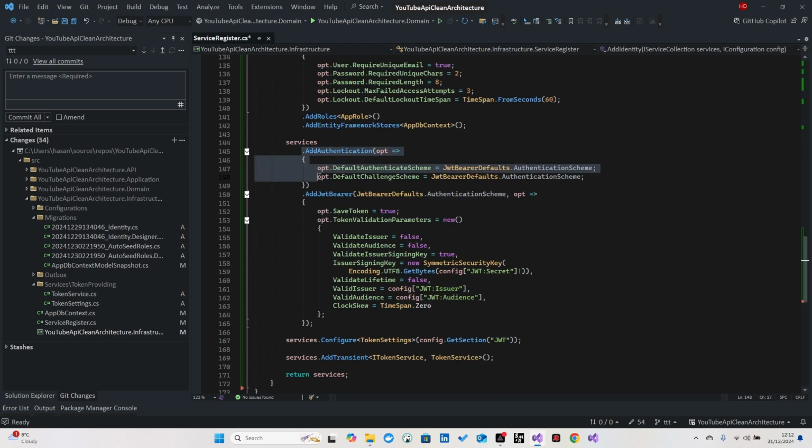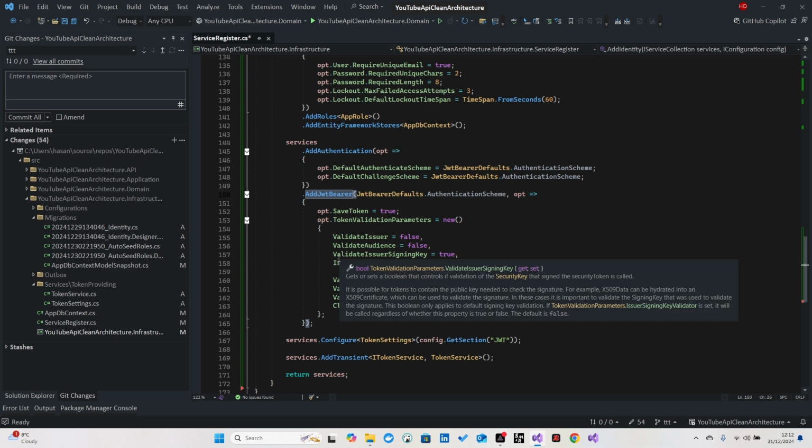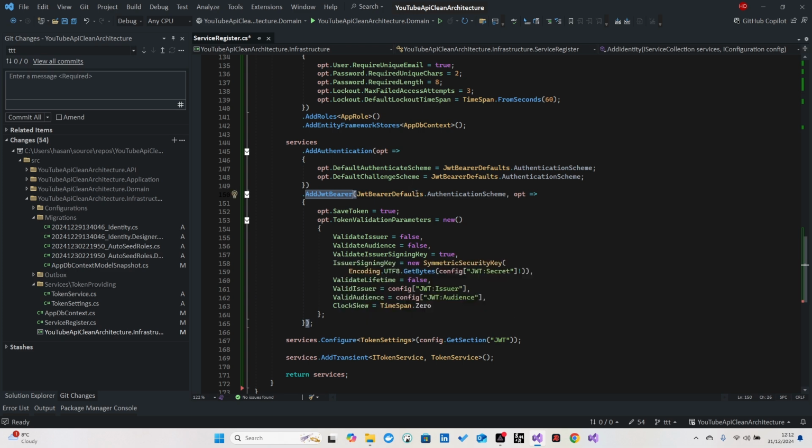Then our authentication is going to use JWT bearer. So we're going to define this scheme. We're going to add this scheme section. So basically we are just matching this authentication scheme with the challenge scheme. That's why we added the challenge scheme and JWT token.